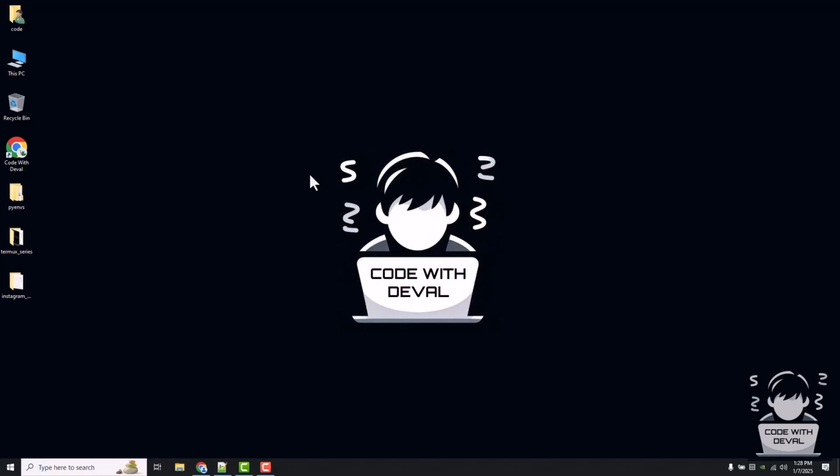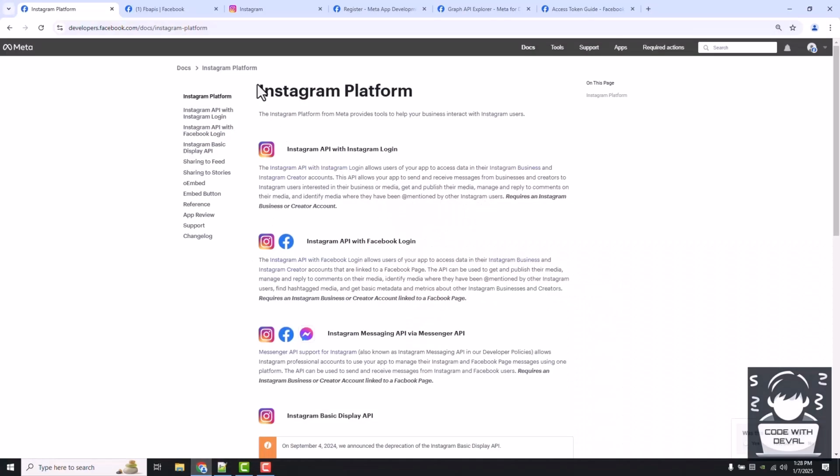In today's topic, we are going to learn about Instagram APIs. Here is the official website of Instagram APIs, and we are going to use the second method, which is Instagram API with Facebook login.